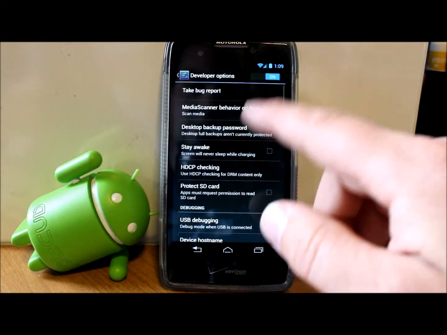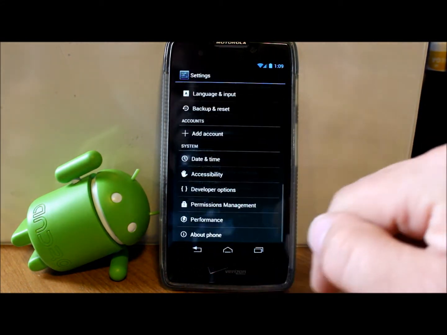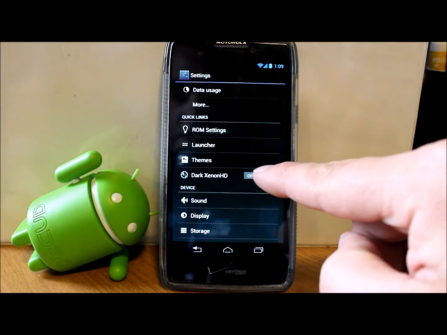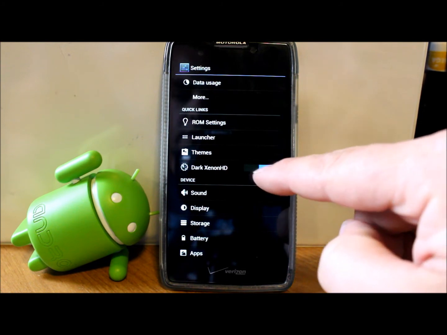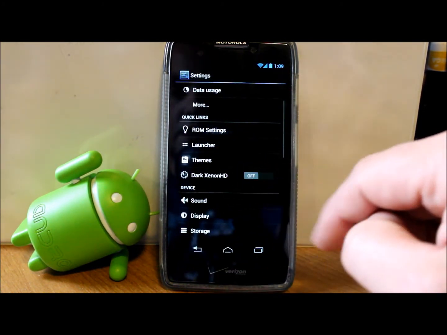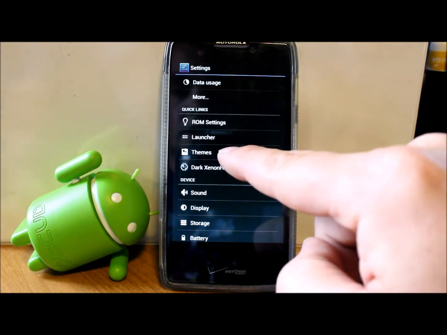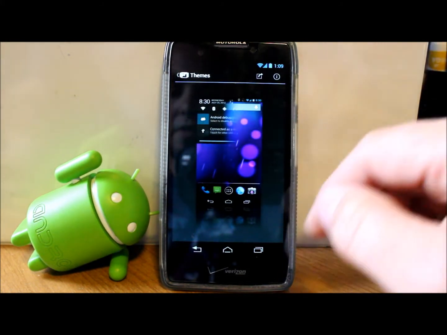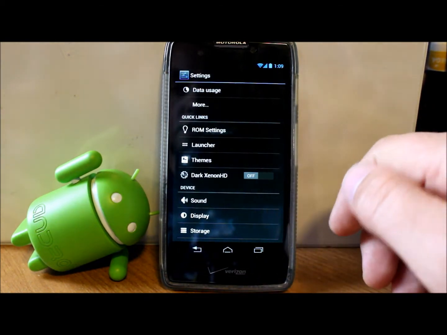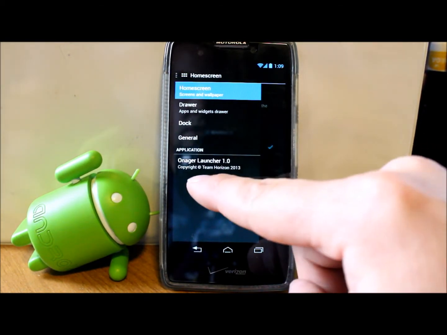Developer options, pretty standard stuff, turn on USB debugging, that kind of stuff. So we have dark XenonHD, which just kind of gives the whole phone a darker tint. If you like that look, you can do that, or turn it light again. You do have your themes, so you can install themes off of Google Play, which is nice on any custom ROM. Launcher, let's see what we have here for launcher.